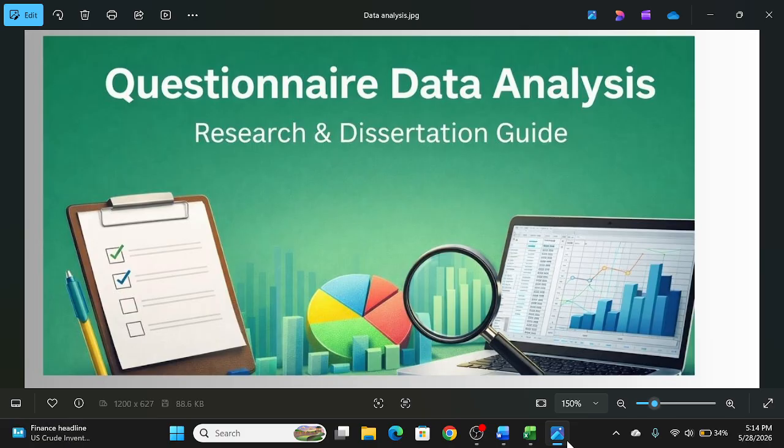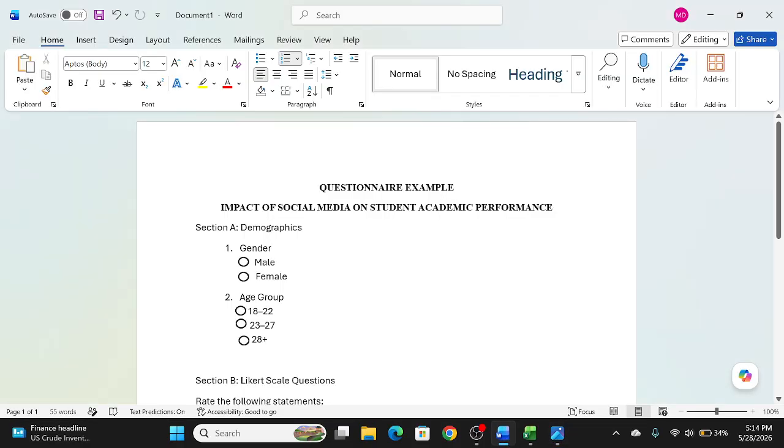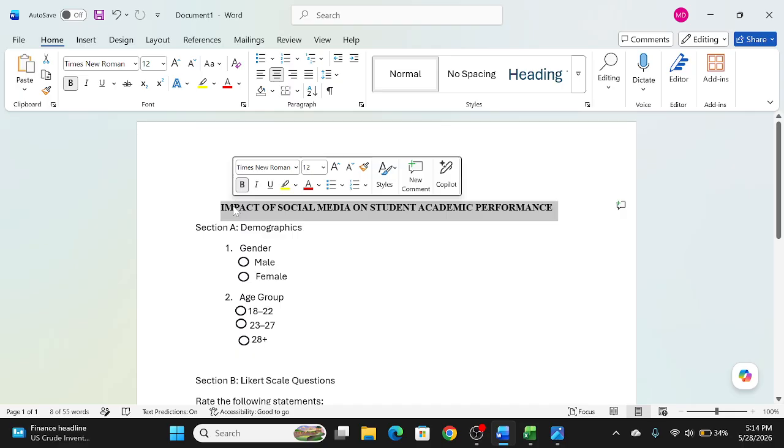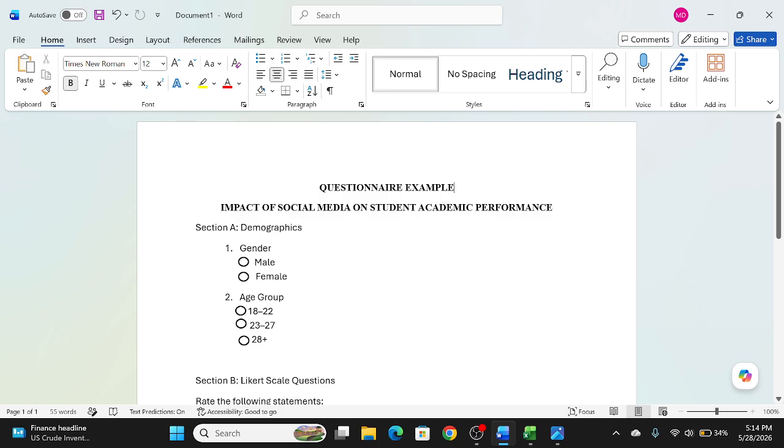For this example, we are going to use a simple research topic, assuming that maybe we were collecting our data and our research topic was impact of social media on student academic performance. So, of course, the questions we are going to be dealing with will be in line with such a topic. Remember, at this stage, you have already collected data and you already had a topic and you're now just looking at how can I analyze this data.